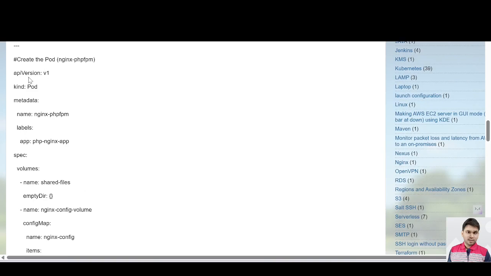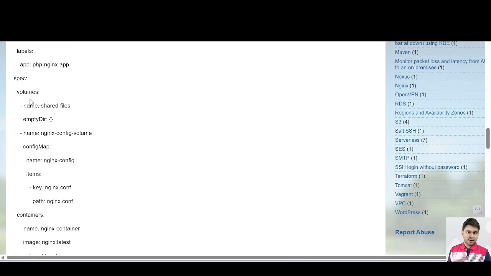Now let's see the YAML file for the pod. API version is v1. Kind is Pod. Metadata name of the pod is nginx-php-fpm. Label we have is php-nginx-app. Under spec, volumes: the name is shared-files and type is emptyDir, and the second volume name is nginx-config-volume, from the config map nginx-config, with the item key nginx.conf and path this one. So we have two volumes, one is the emptyDir and the second one is our config map.